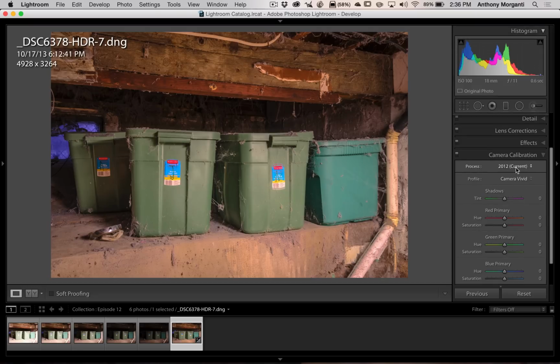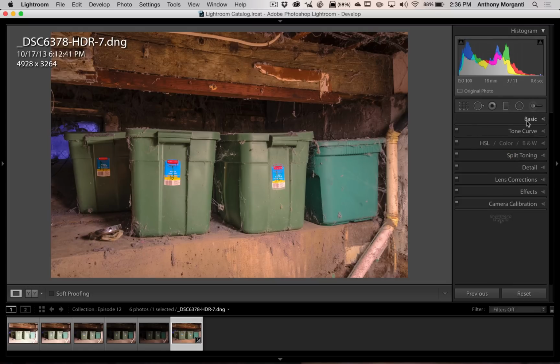And if you're just learning Lightroom, maybe get in the habit of jumping down here right away. To an old dude like me that's been doing it a while, it's hard to get in that habit. I usually just jump right in the basic panel and I forget to go down there until I get to it. So that's really up to you. Maybe that's something you want to get in the habit of doing.